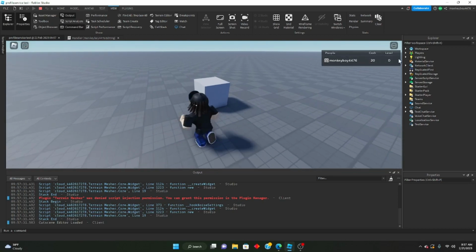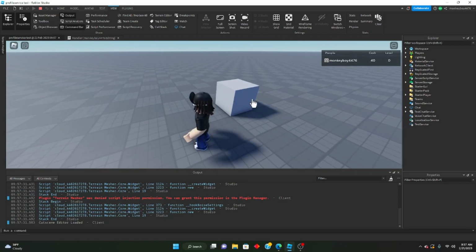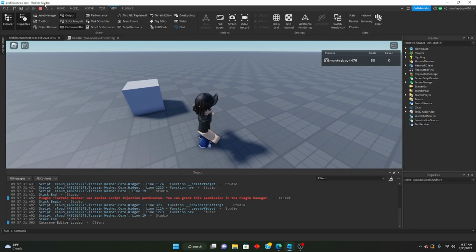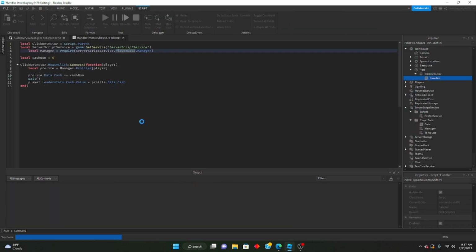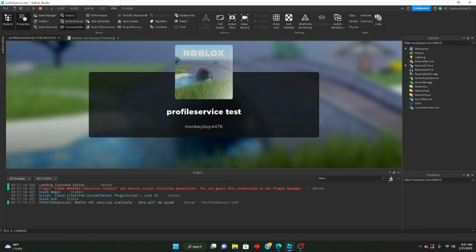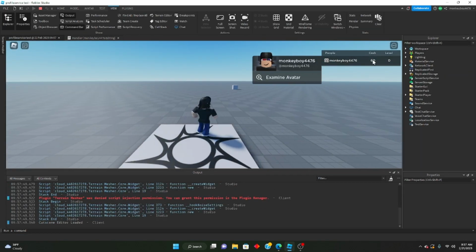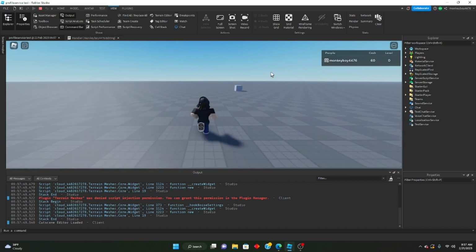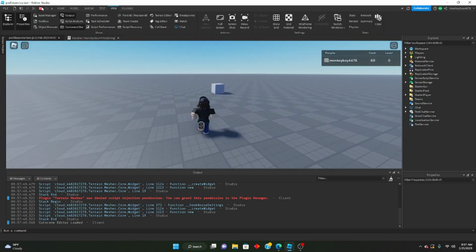As you can see, now every time I click, we get 5 cache. And another thing, let's see if it saves. If you remember, we had 60, and now we rejoin, and we have 60 cache.